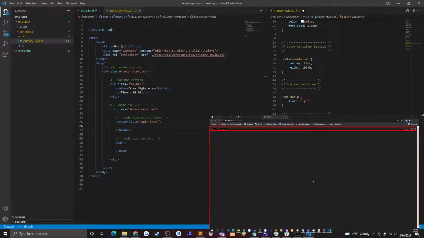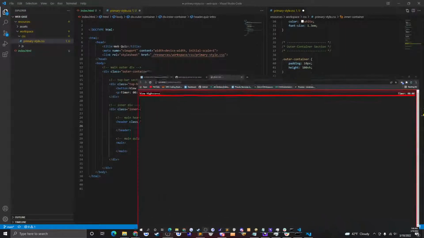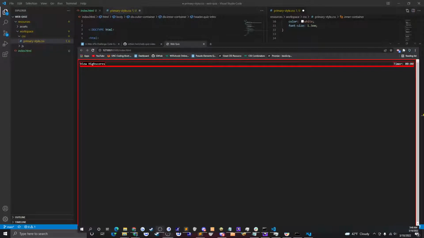But you also have to realize that now the inner container is kind of pushed downwards because of this top bar. So if we set the inner container's height to 100% of the view height, it would still work. We could still do that, but it would be pushed down a little bit because of this top bar here. So we have to think of a way to work around that.